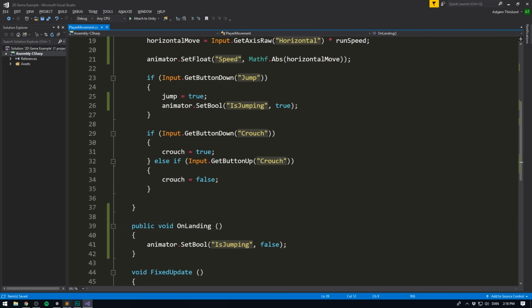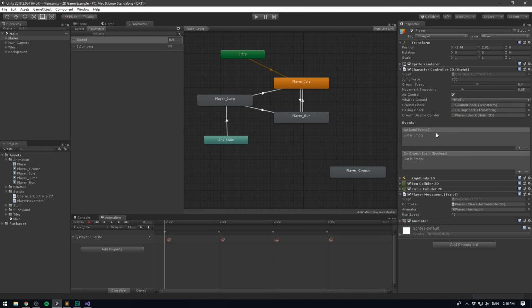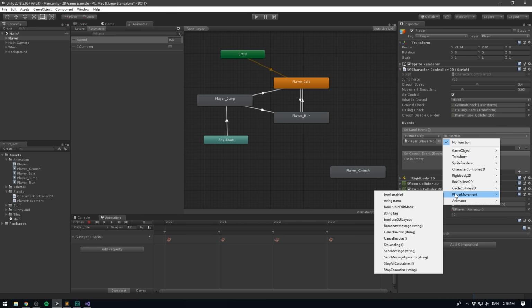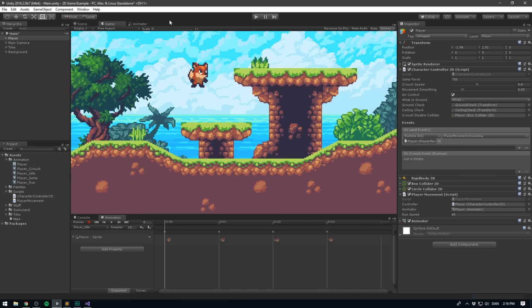If we now save this and go into Unity, we can add a new OnLand event. So we'll hit the plus sign here. And here we can feed in a component. So we want the player movement component. And then we can go and choose a particular function. We'll go under the player movement script, and in here we can now see our new OnLanding function. If we select that and then play the game, we should see that whenever we jump, it plays our jump animation. And as soon as we land, it transitions right back. Super cool.